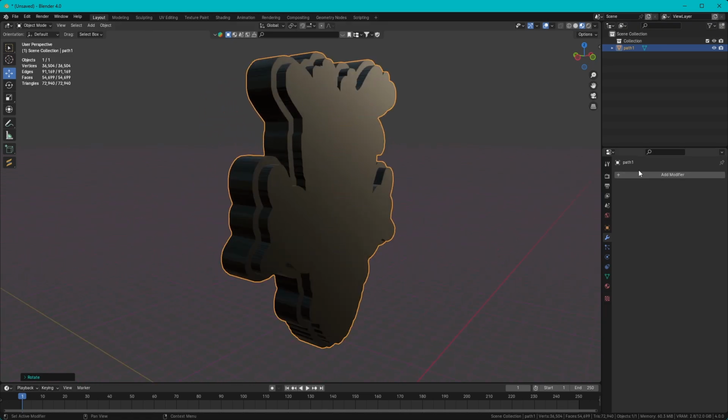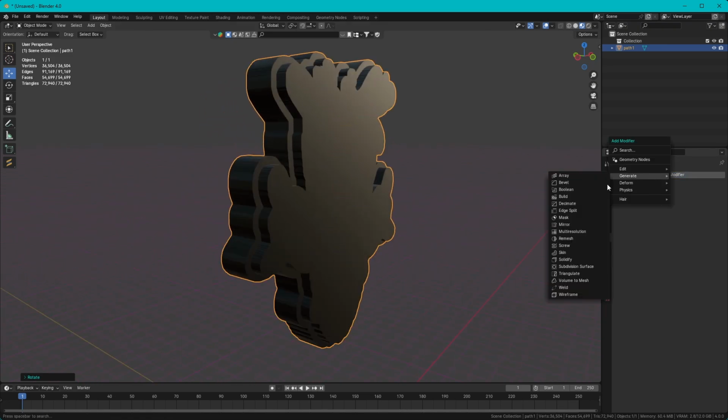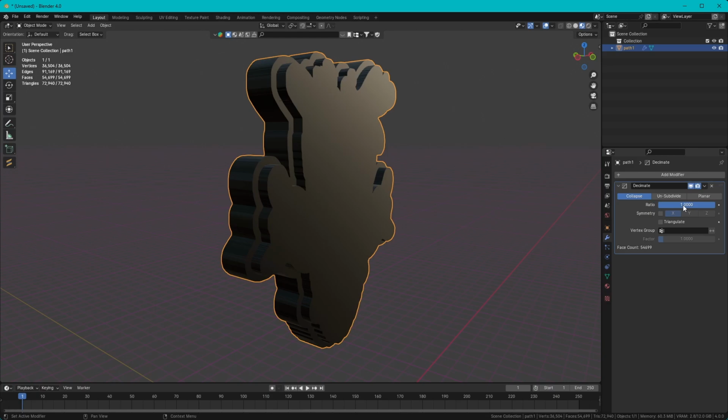So we're going to add a modifier, and we're going to add a decimate modifier. We're going to be on collapse, and we're going to change this to 0.5, and you'll see the face count here, and when I hit enter, you'll see it just drop. Now you do want to keep an eye on the mesh when you're doing this, because the mesh can actually change dramatically. So make sure you hit triangulate as well, and then apply the modifier, and then go back and repeat the process.